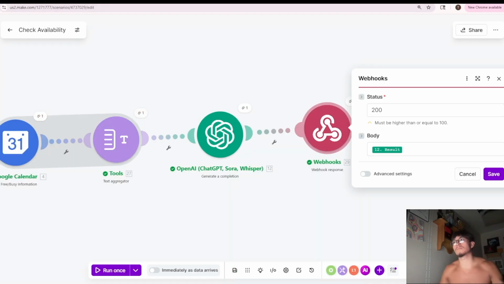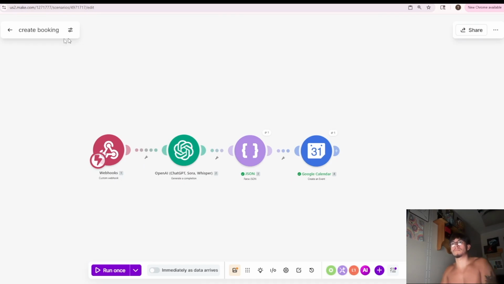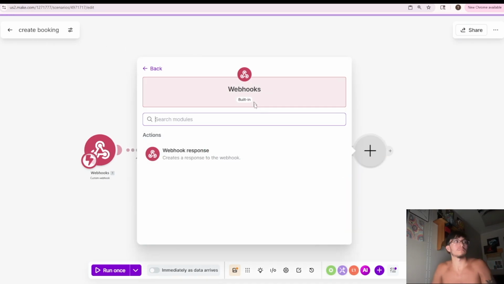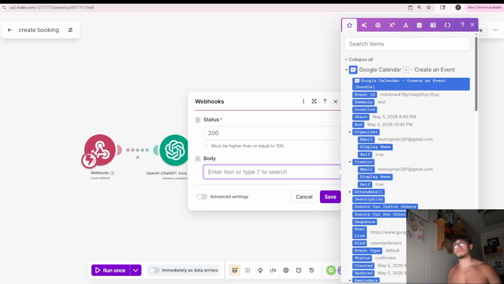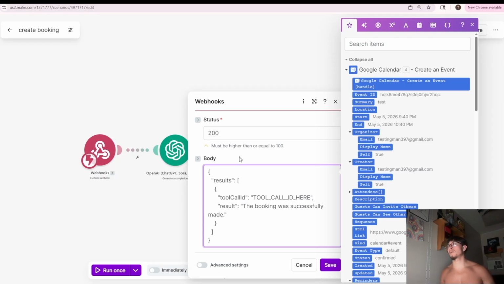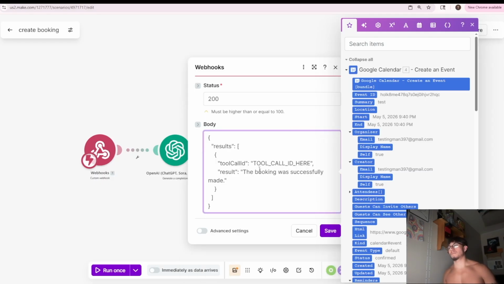I'm going to take this guy and throw it in here in the create booking automation. This time we're looking for webhook response because we're responding back to our AI. And the body is going to be this thing that I just pasted. Now notice there's still something we have to do here. We have to fill in this tool call ID. Otherwise, it's not going to work.